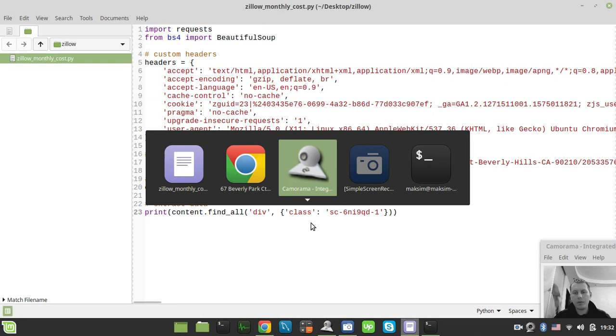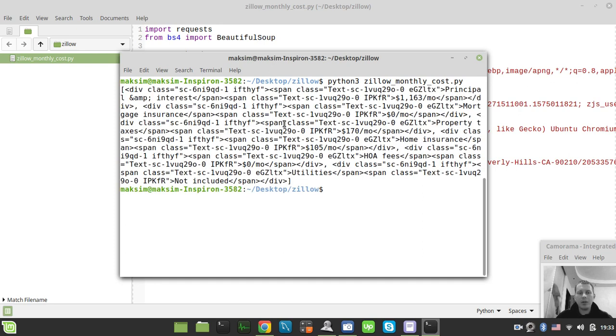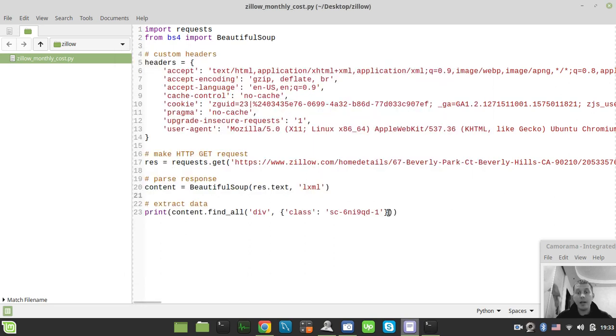Now let's quickly run the code here. I simply say python3 Zillow monthly cost.py, which is the name of the file. I just hit enter and I hope to see some sort of selectors. Okay, so here are the elements we basically need, and within these we see that our data, both the feature names and the values, are already available here. The only thing left is to loop over the selectors and extract the data we need.